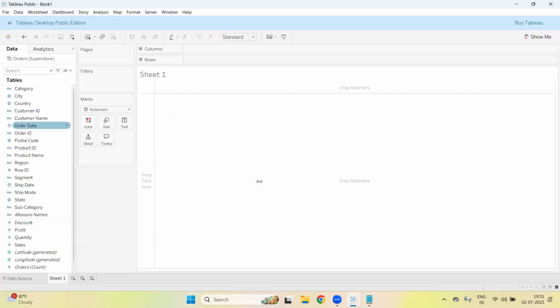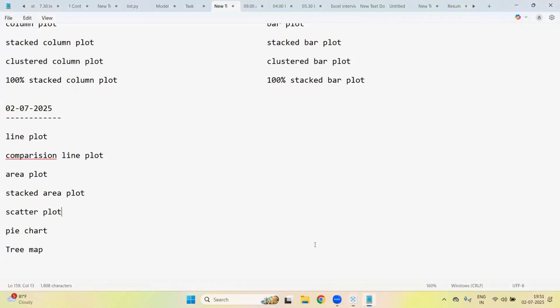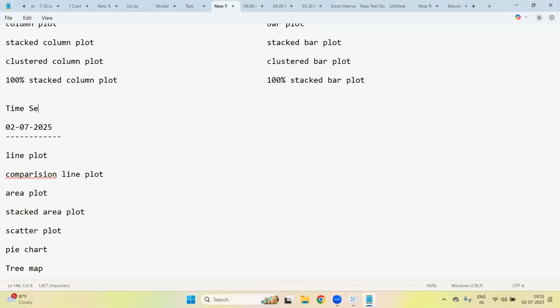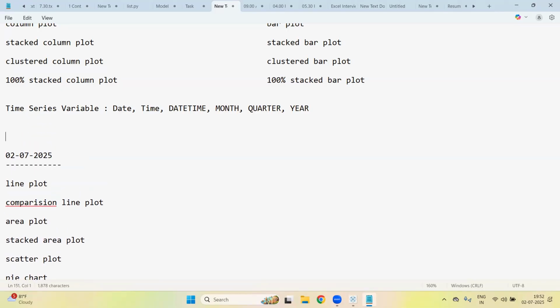Time series data means which is in the date. So time series variable. What are the time series variables? First one is date, date time, which is in the date time format, which contains both date and time also. Next, month, quarter, and followed by year. These are all time series variables. Date, date time, month, quarter, and year.